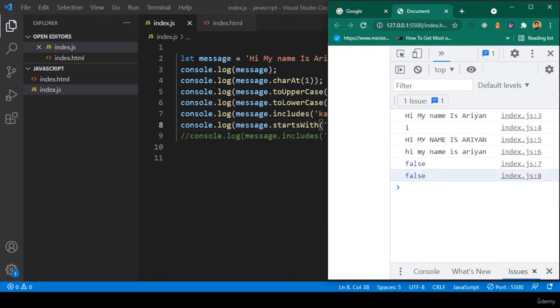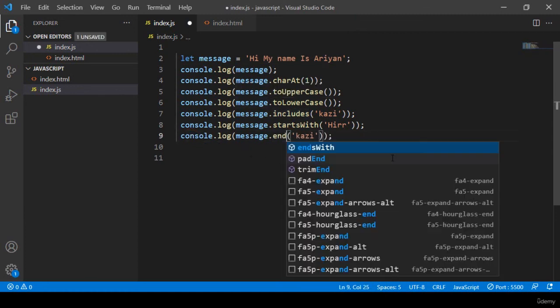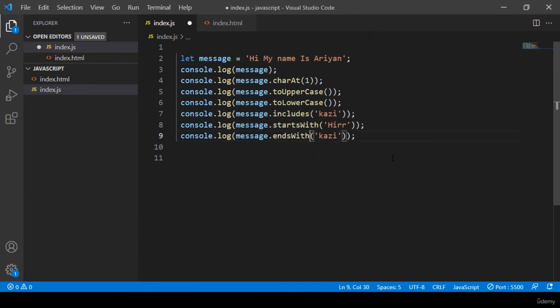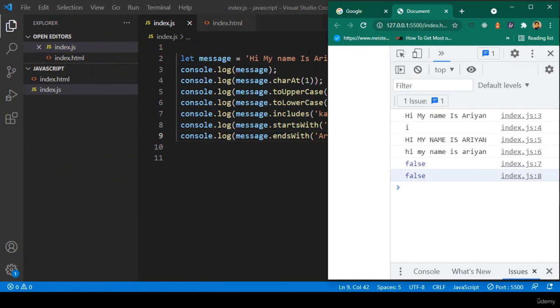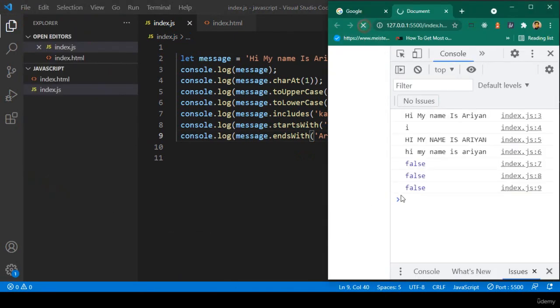Great. And there is another one, startsWith and endsWith. You can also find out the end of the data. I will call this method, endsWith. With endsWith, I want to check whether it ends with Aryan or not. If it ends with Aryan, then it will be displayed as true; otherwise it will be displayed as false. You can see it's displayed as true. And if you change it to a different name that does not exist, then click Save All, it should be displayed as false.